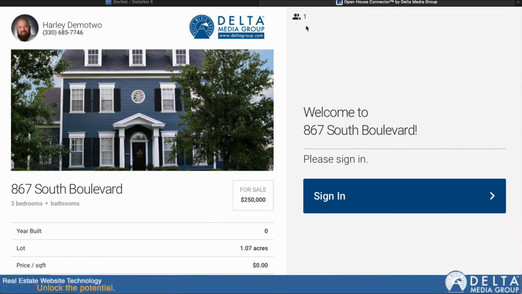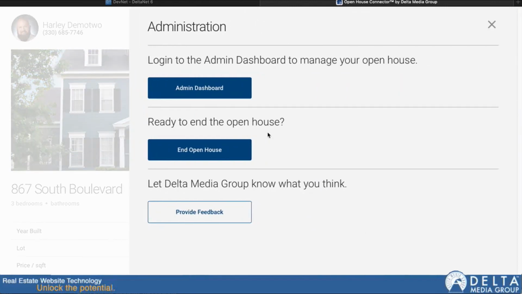Now, as the agent, the things that I can do in this app is I can quickly look here and see how many people have signed in, so I just have a little counter there at the top. And now I can also go to admin, and I have some additional options here. So we'll just start at the bottom.